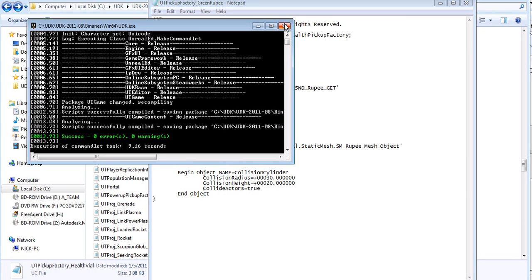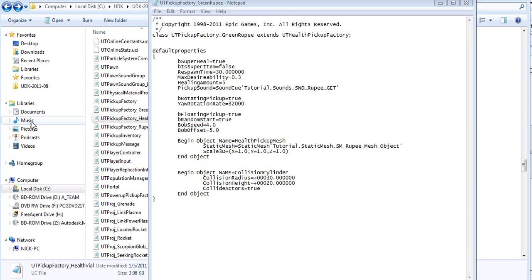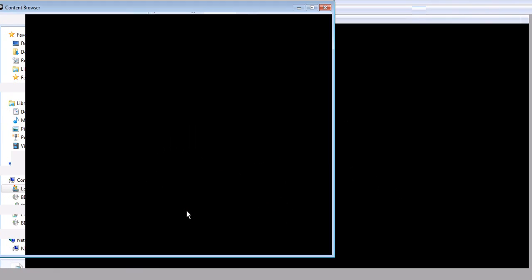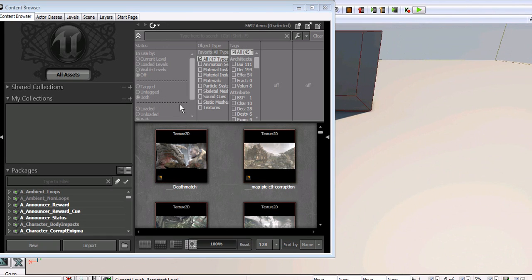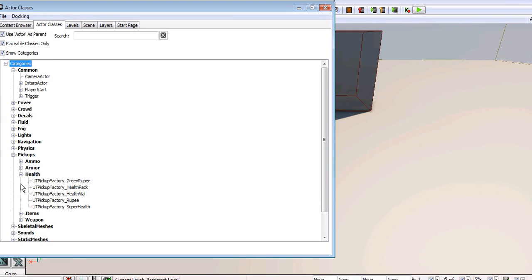Good for us. So now we can close that down, and we have to relaunch UDK once more. Except this time when we launch it, when we go to our actor classes where you would usually find your pickups, we should find one called GreenRupee, and we should be able to add it into our level now. So we go to the actor classes tab, down to pickups, health, and under health pickups we can add our green rupee.